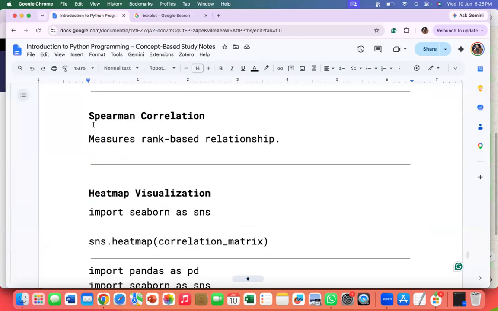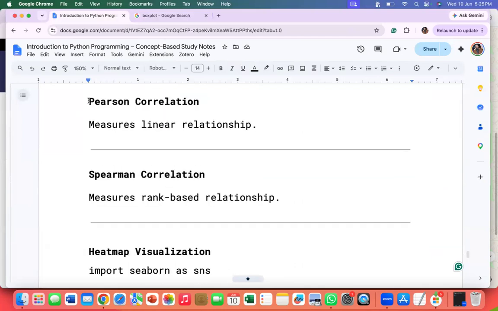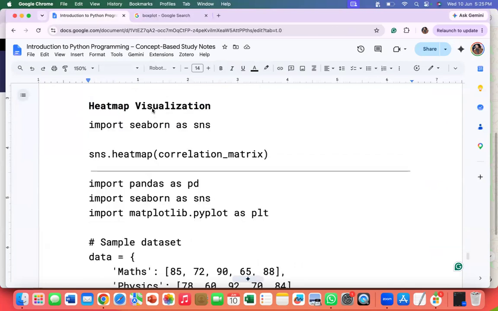Then we have some metrics for this correlation determination. Pearson correlation, it measures linear relationships. Spearman, rank-based relationship. Okay. Then similarly, we have visualization. For visualization, we have Matplotlib, but we also have Seaborn. Seaborn is very famous because we can have some good visualization tool, far better than that Matplotlib provides, like heat map. Okay, import Seaborn as sns, sns.heatmap correlation matrix.